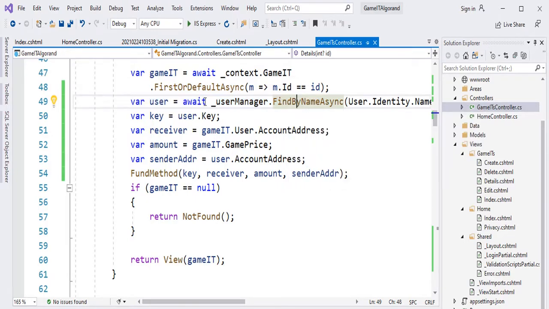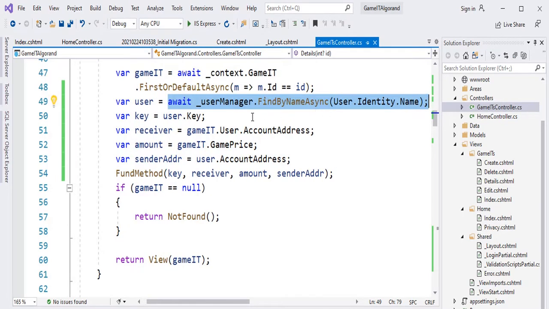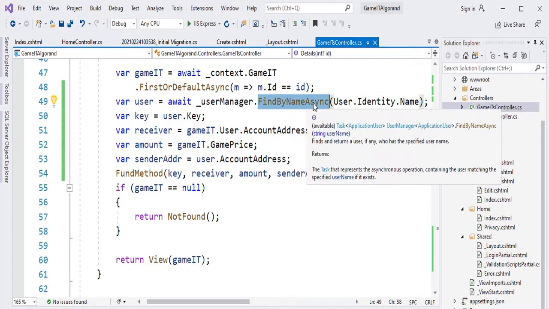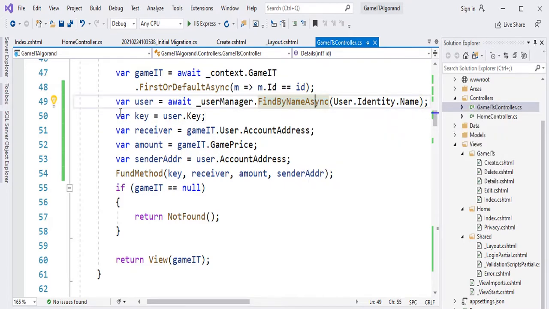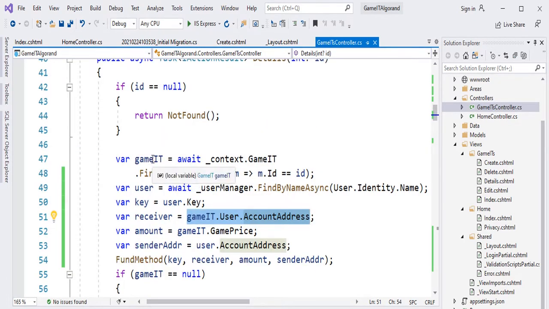So we're going to find the current user in session, because only the current user in session can make a transaction, which is why we're making use of this user manager. So we're going to find the user by his or her name, FindByNameAsync. Alright, so we have a variable for key, which is for the mnemonic key, and then we have a variable receiver to get the receiver's address, and this receiver address is making use of the Gameit.